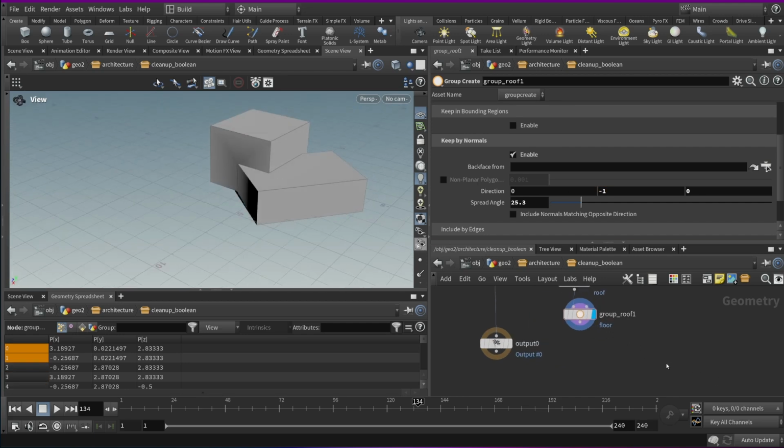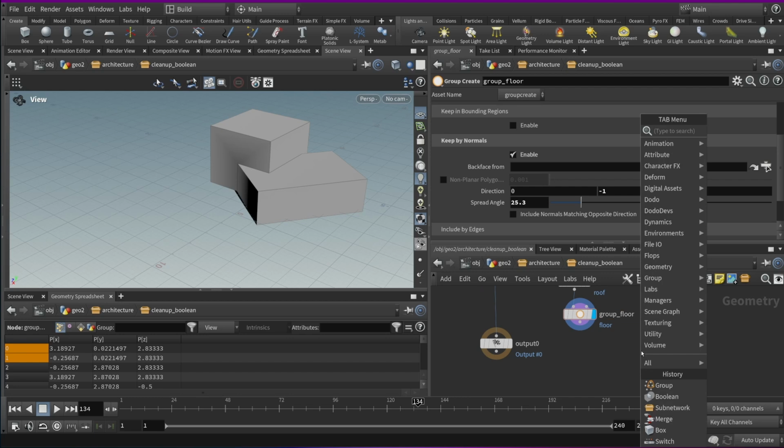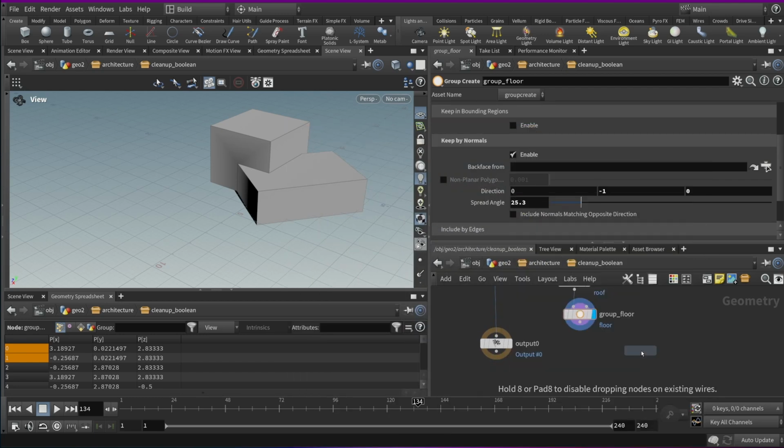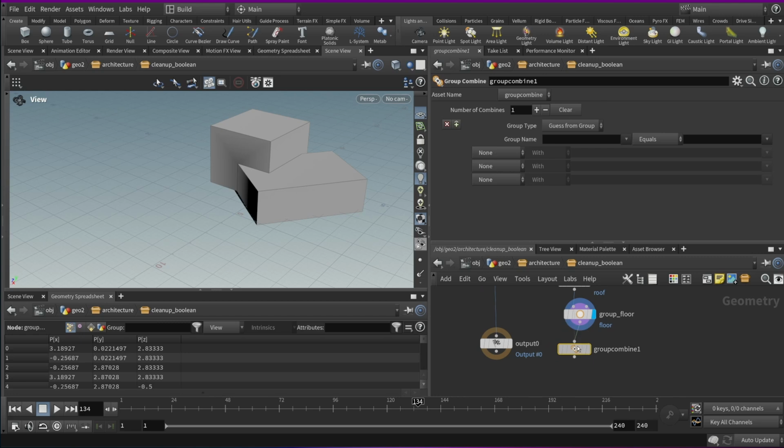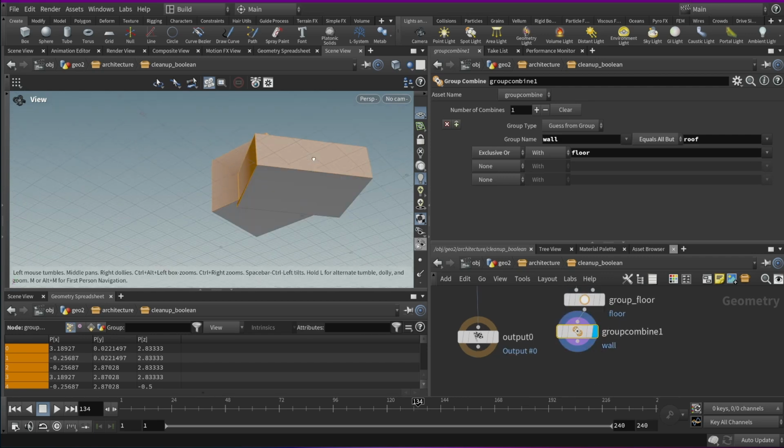There we go. And now I'm going to have a combine. Let's also rename this to be floor. And now I will place a group combine, which is a nice node to do some logic on the groups we have. And the group that I want to create is called wall. And it's going to be equal to everything except roof, and an exclusion with floor. And this should give us a group which is everything except the floors and the roof.